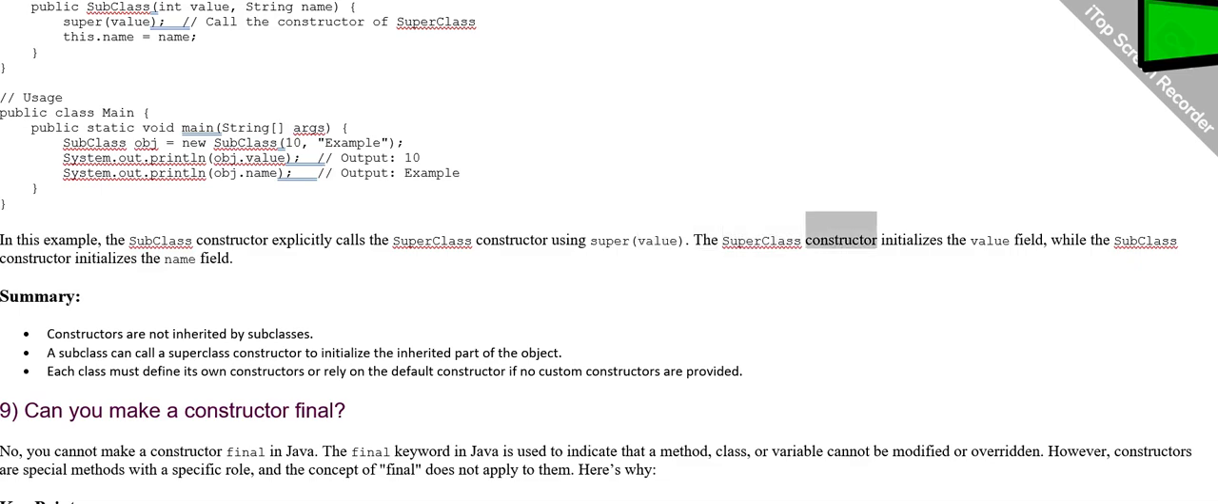The superclass constructor initializes the value field, while the subclass constructor initializes the name field. Summary. Constructors are not inherited by subclasses. A subclass can call a superclass constructor to initialize the inherited part of the object. Each class must define its own constructors or rely on the default constructor if no custom constructors are provided.